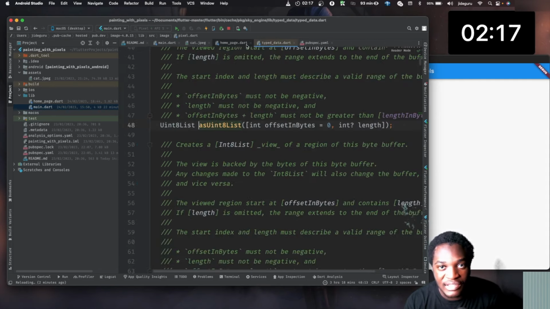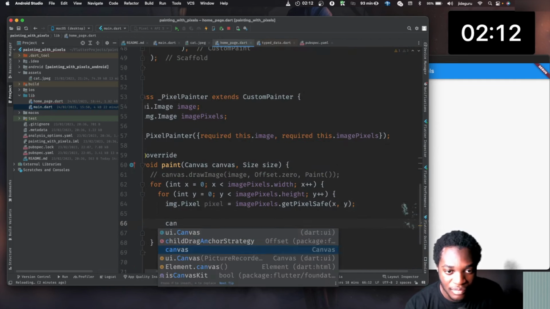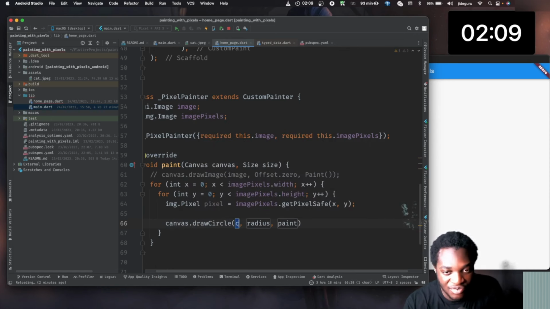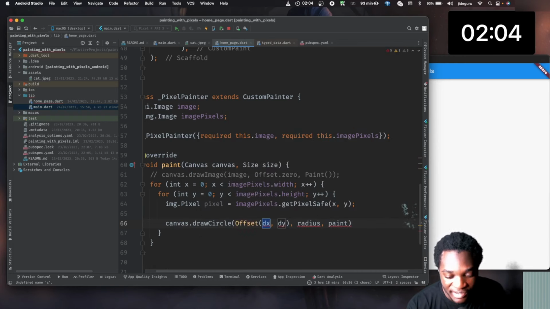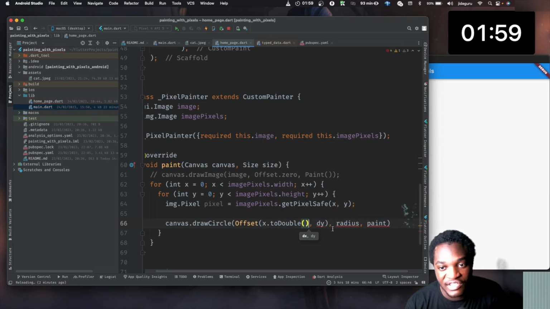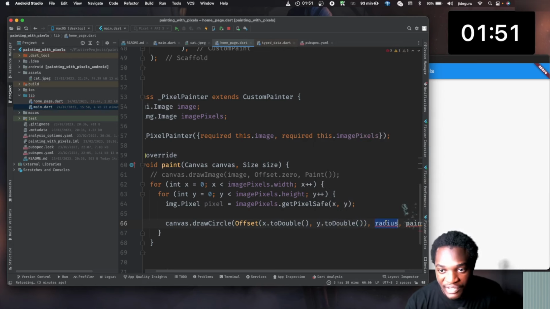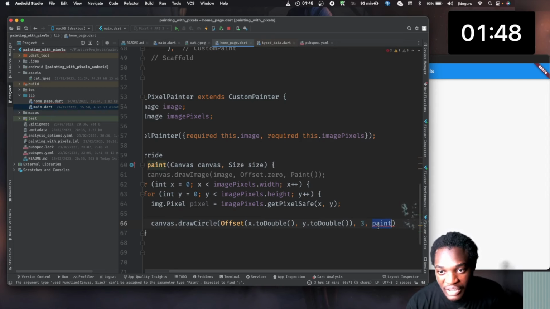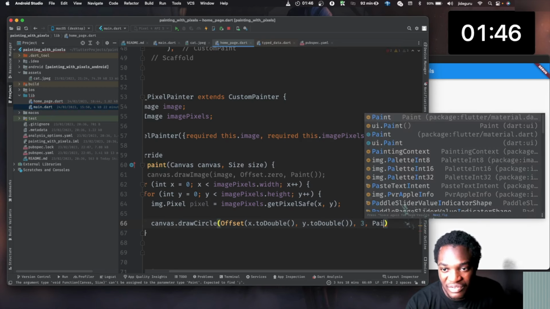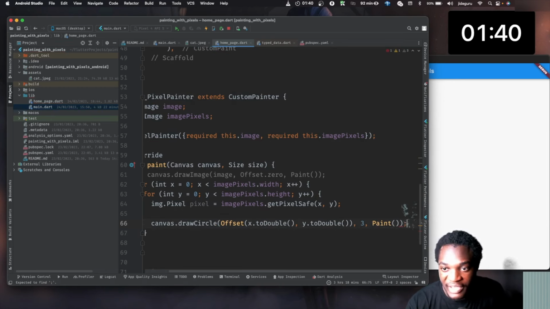Okay, we can figure that out later. Let's just continue. Now let's do canvas.drawCircle, and the offsets would definitely be the x and y that we have. x.toDouble because x is an integer, but offset requires double, and y.toDouble. Radius, let's have 3, for example, and then paints.